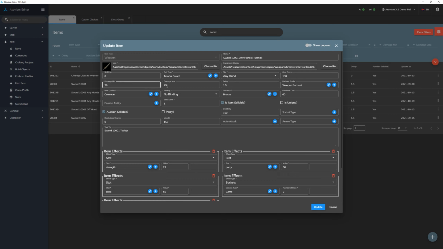Then we have damage range, minimum and maximum. Then we have delay, and this is for auto attack, so this is in seconds. This is delay between auto attacks. Next we have enchant profile. Enchant profile is useful when we want to improve our weapon, our item in general.